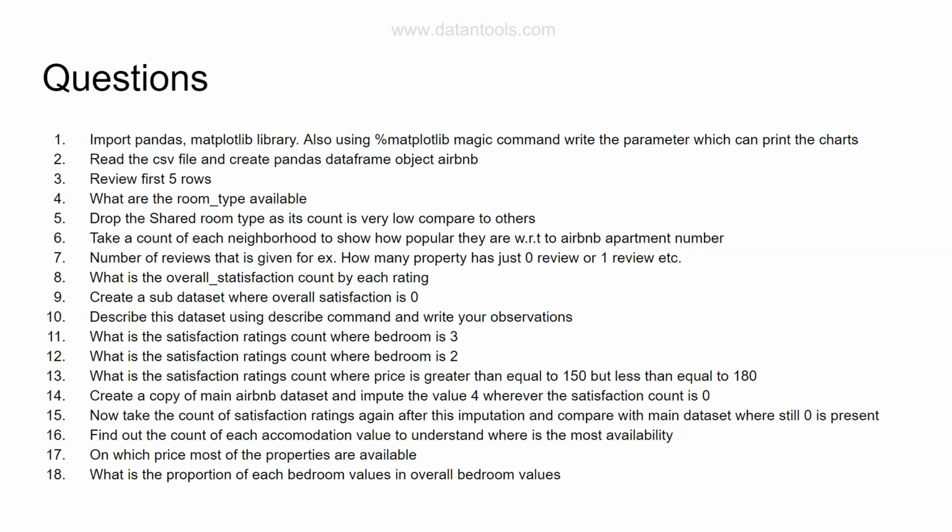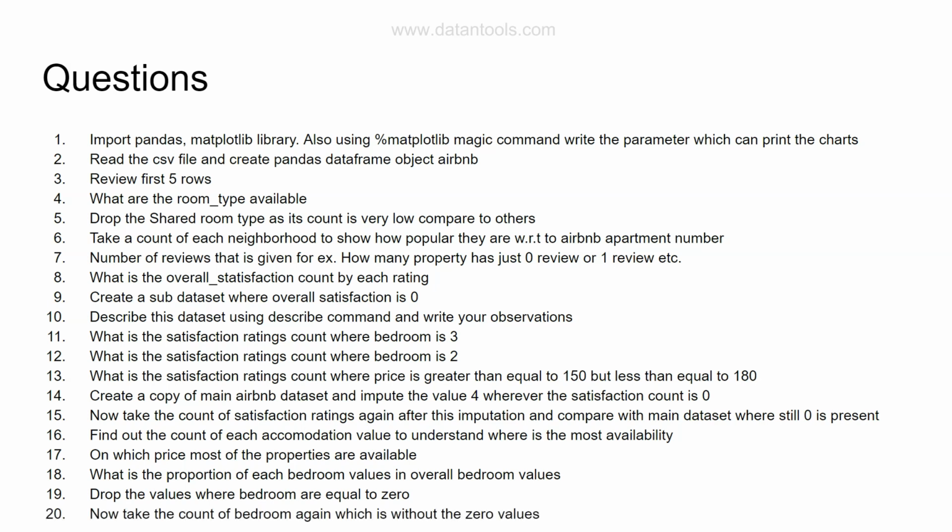This will be an interesting one, because this is about proportion, and you need to create a small calculation for that. Drop the values where bedroom is equal to 0. So we are assuming that this is an error, this is a mistake, and we are going to remove all the rows where bedroom is equal to 0. Now take the count of bedroom again, which is without the 0 values.